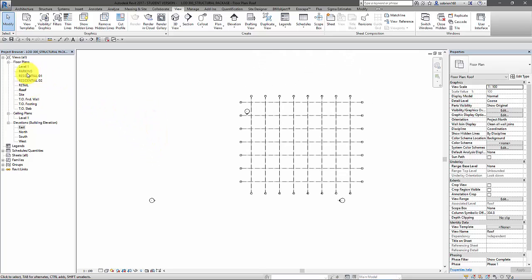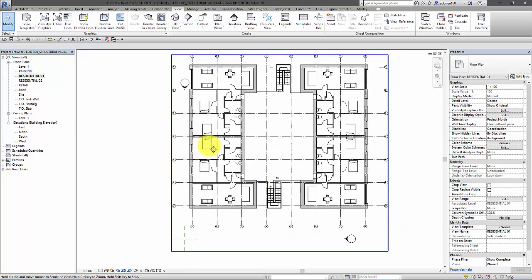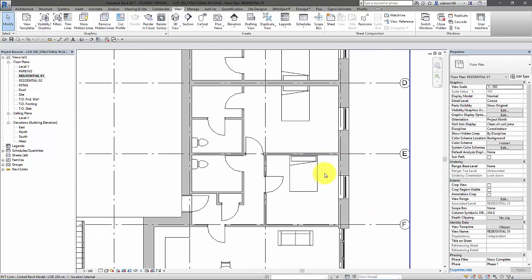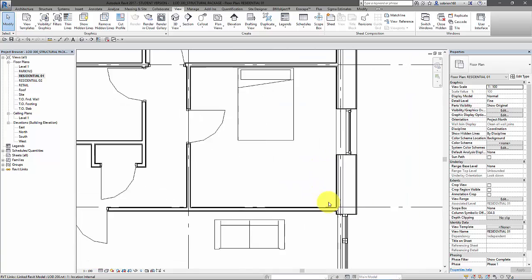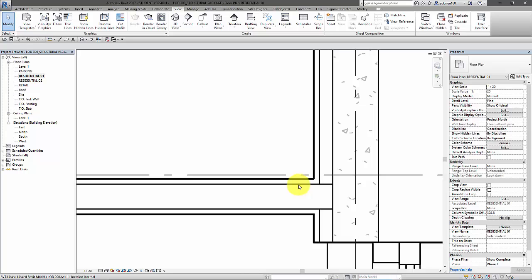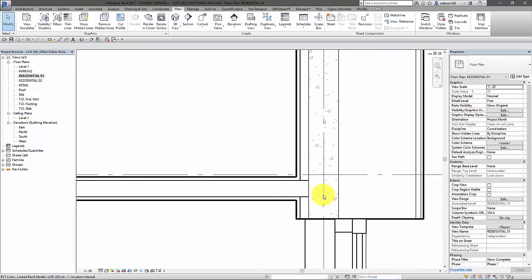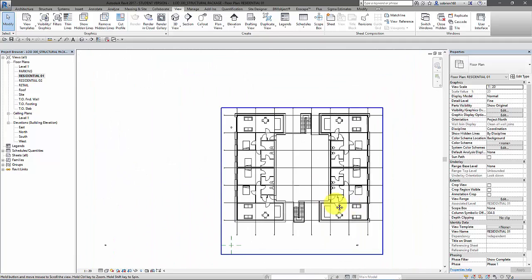Okay, so now we can go into residential level 1, and you can see that it's showing it as a very low level of detail, but the high detail is still in the project here, and that's going to be an important thing to have going on when we get to later construction modeling, where we can go in and actually divide all these elements up in the linked model.